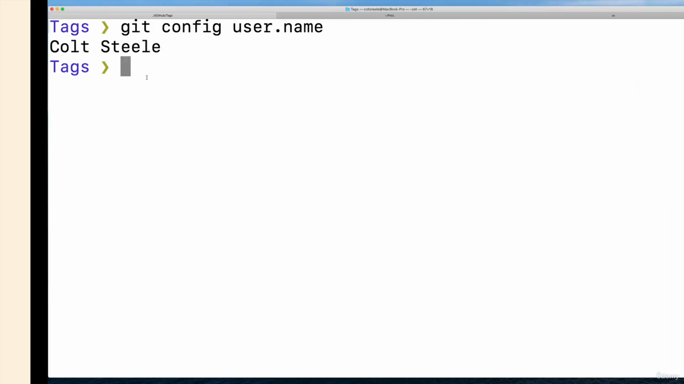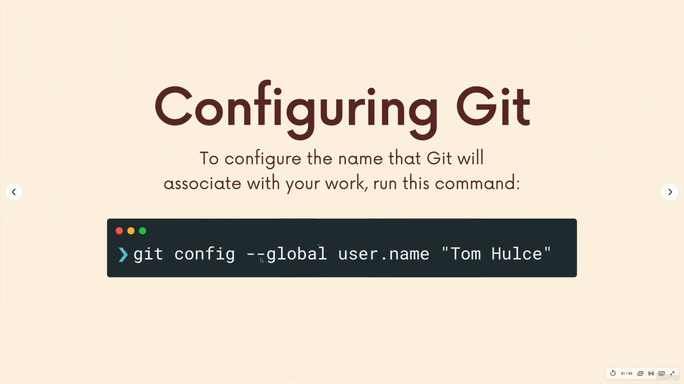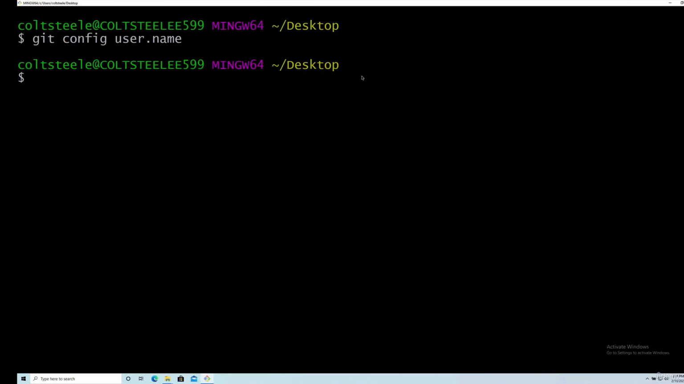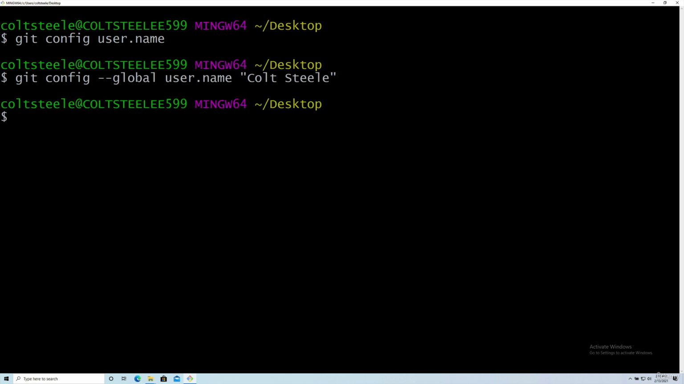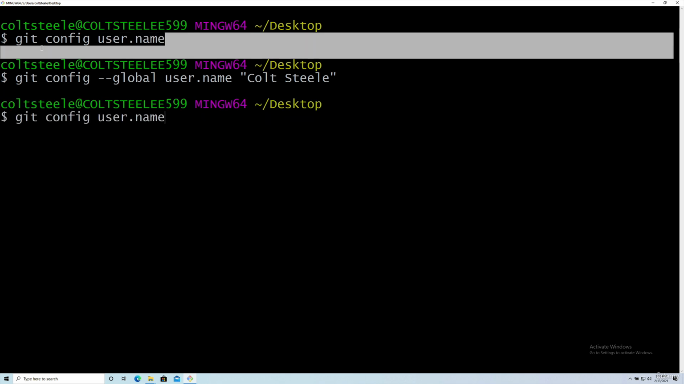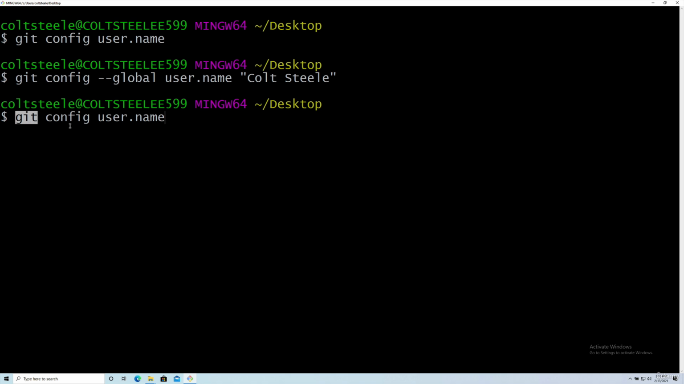So I'm going to set that now. git config --global user.name, and then in quotes, the name I want. So git config --global user.name, and I'll do Colt Steele. Obviously, you should put your name there. I'm going to hit enter. We don't really see anything happen. But now if I try and retrieve it, that's what this line does. Git, what is user.name? It tells me Colt Steele, and we're good to go.